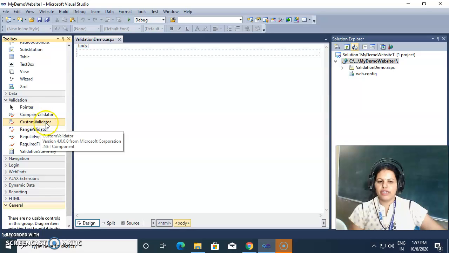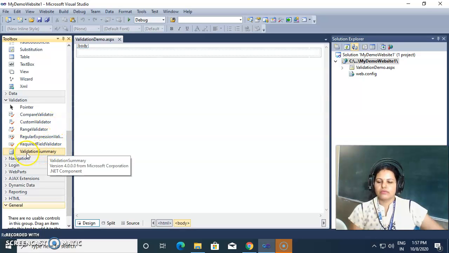Then apart from this we may create our own functions and we call it by using CustomValidator. Means we can write the code inside our CustomValidator function and execute that particular function. So by using CustomValidator we can create our own customized validator functions. And for validation summary, this ValidationSummary control is used to display the entire validation error messages at the same time.